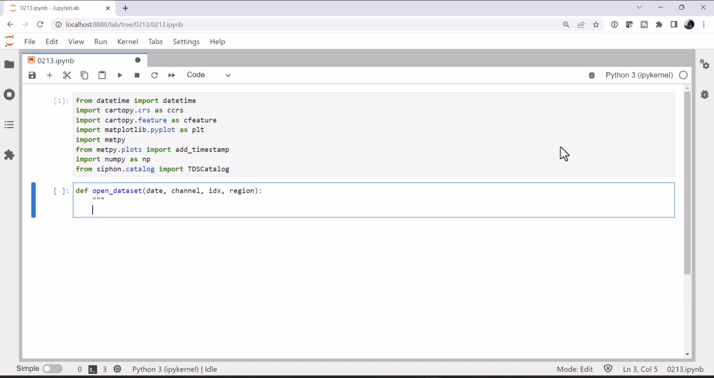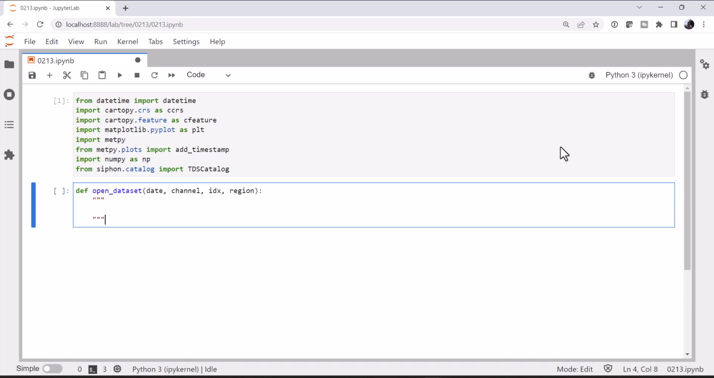Okay, so we've got to put our docstring in. Remember, we always need to document our functions. Open and return dataset from GOES for given parameters.